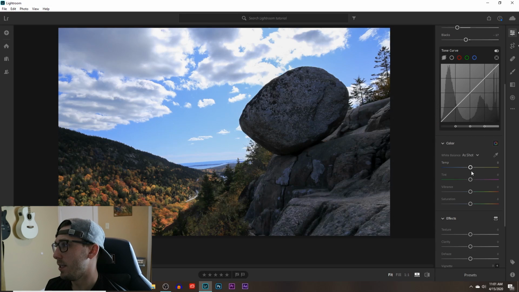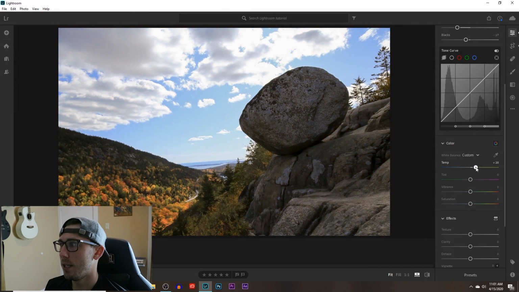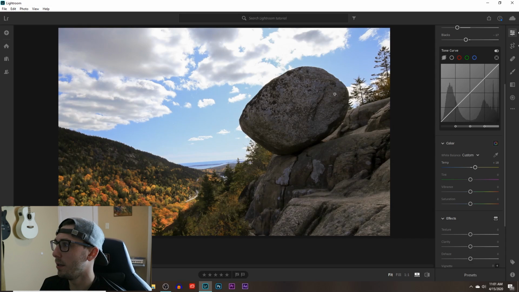So basically the temperature determines how warm or cool you want your picture to be. If we raise the temperature, it's going to give it a reddish tone, and if we drop it, it's going to give it more of a bluish tone. For this image, I want to go a little bit more of a reddish tone. Makes it look like it's early morning. I'll keep it there.